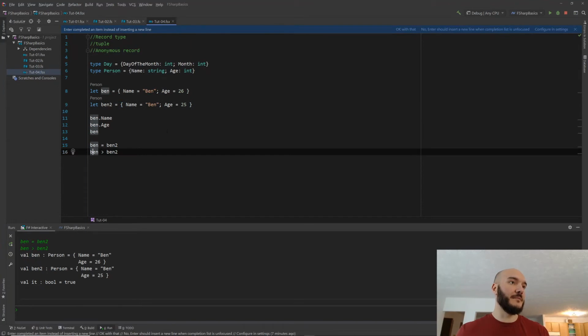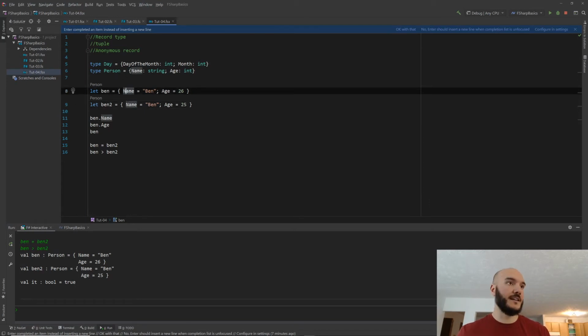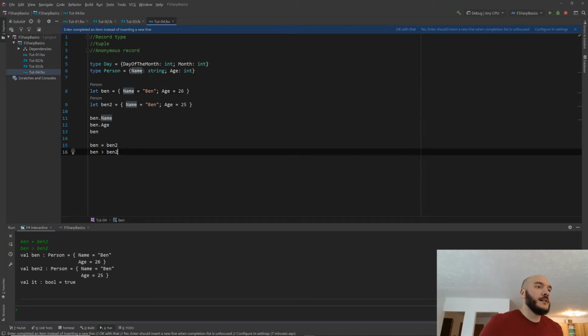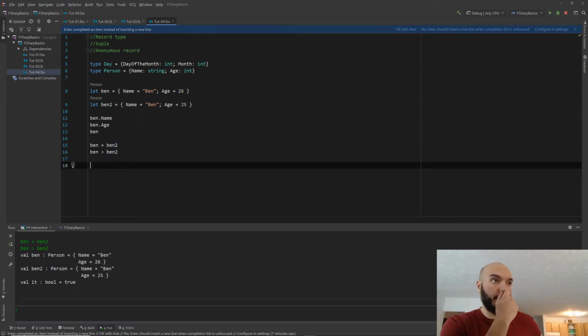So Ben is bigger than Ben2 because age is bigger. So it recursively checks all its fields, and it will compare them automatically, and that's built in. So that's a lot of code that's generated. And lastly, the cool thing that is generated with the record type is there's a copy method.